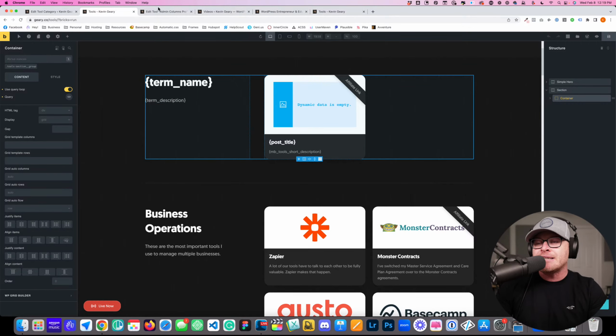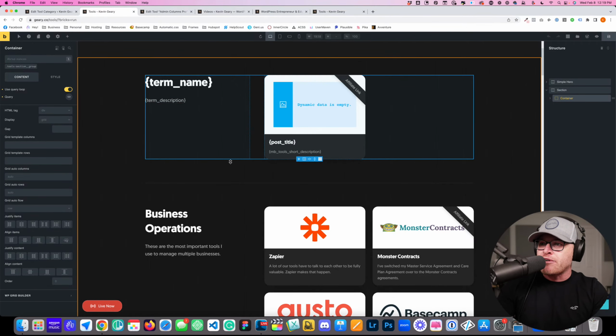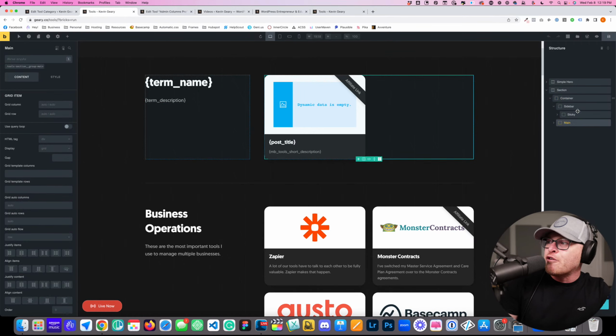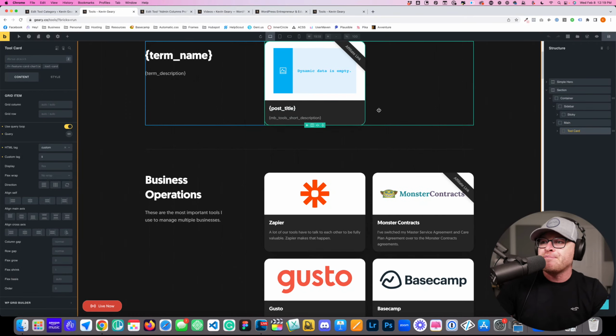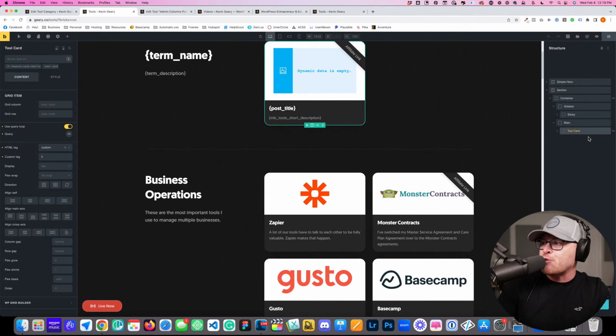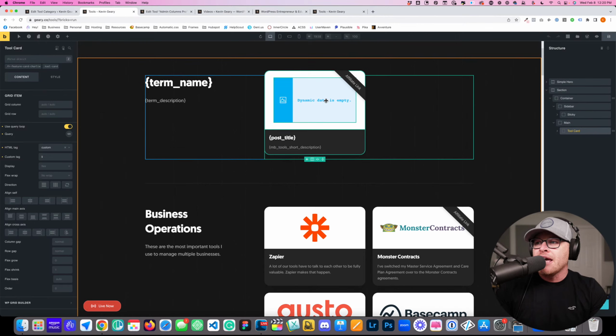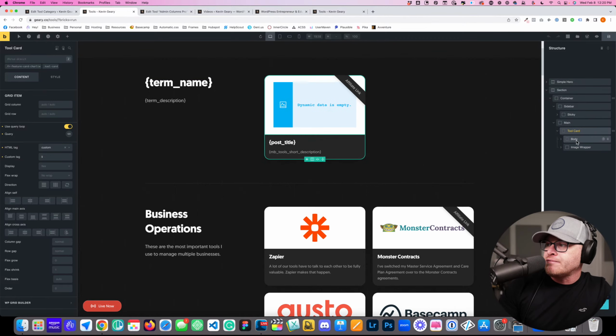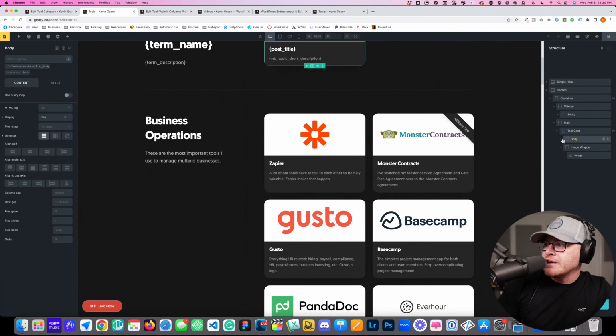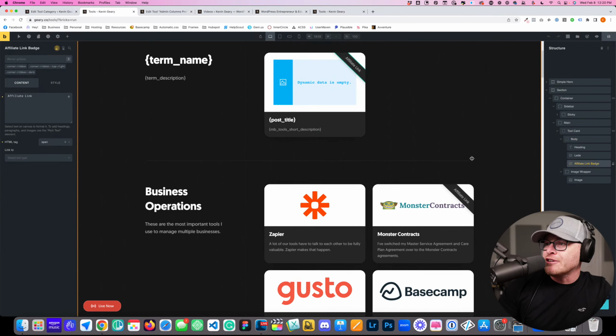So that doesn't even need to be a custom field. But this first query loop gets us this, and then over here in this container, let me open up main, we just have a card. This card was a frame. I renamed it tool card right here, and I built out the tool card as you would normally expect. Here's the little affiliate link badge. We'll take a look at that in just a second.